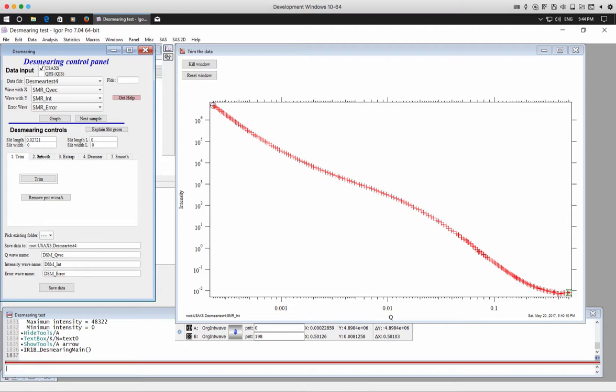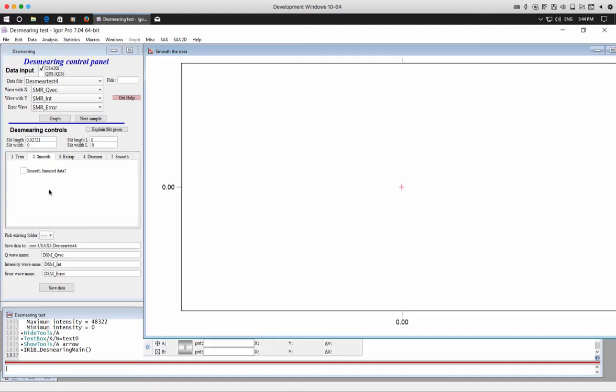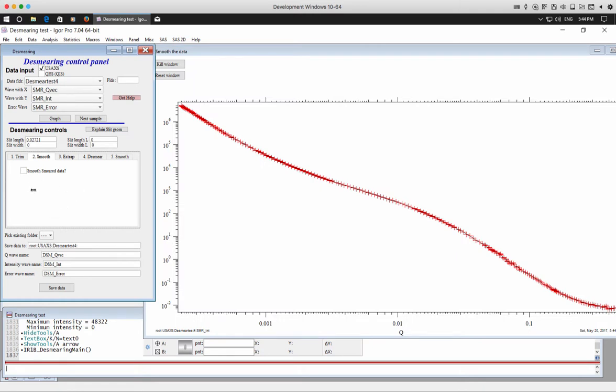I strongly discourage people from using smoothing. That data should never be smoothed, but sometimes they are so noisy that it is required. There's a whole smoothing function here. We don't need to do it, really, not with these data.